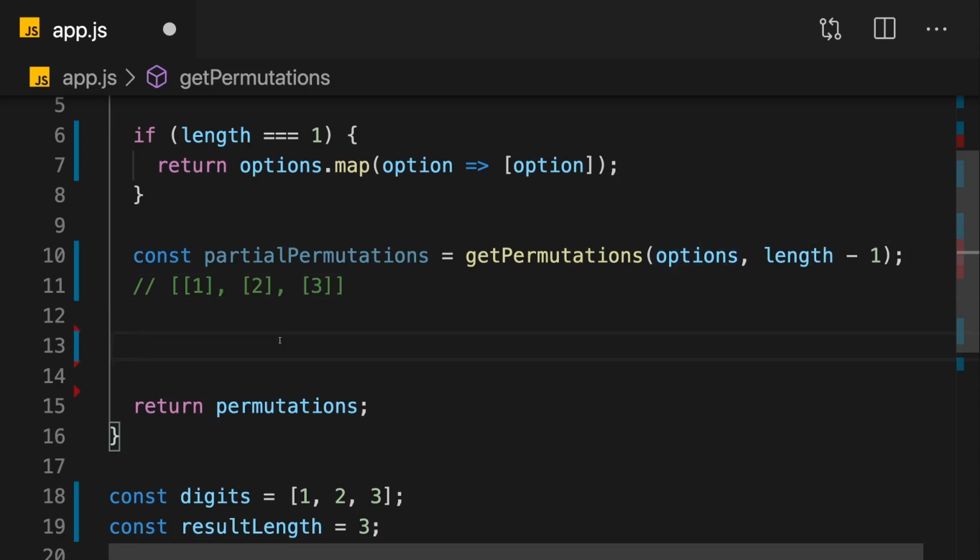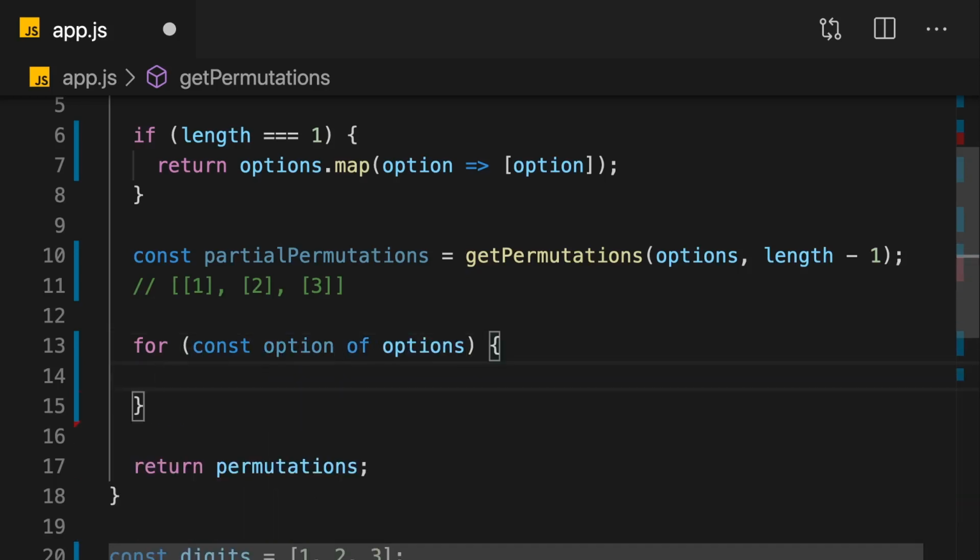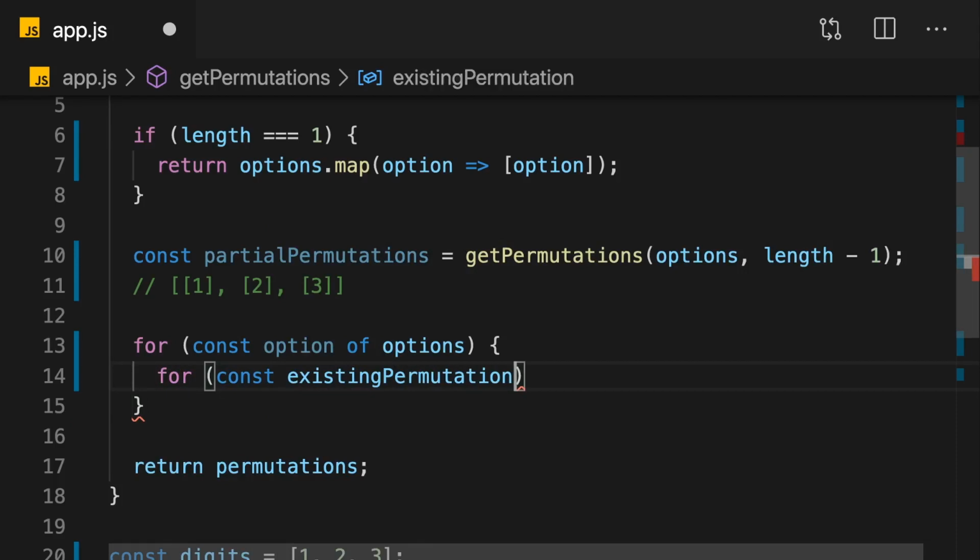So therefore now here we can again add a for loop. And now, since repetition is allowed and wanted, we can simply use a regular for loop where we go through all options. So for option of options, we go through all the options we have here. And we go through all the existing permutations which we derive from the nested function call. So another nested loop which is needed here. And that's our existing permutation of partial permutations.